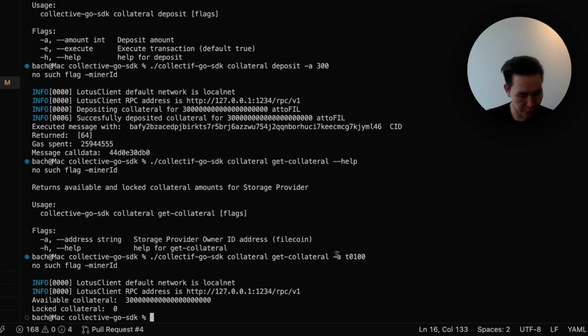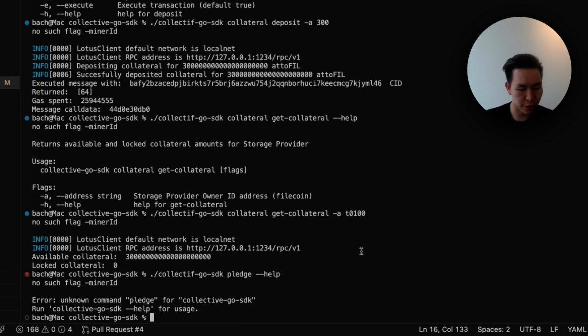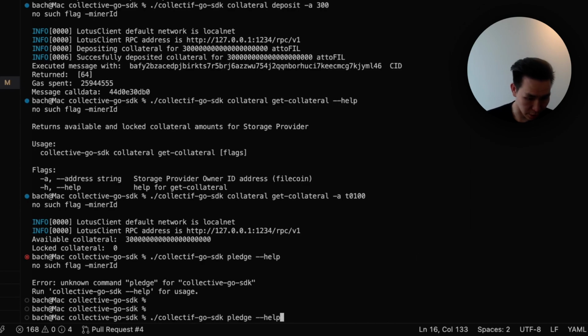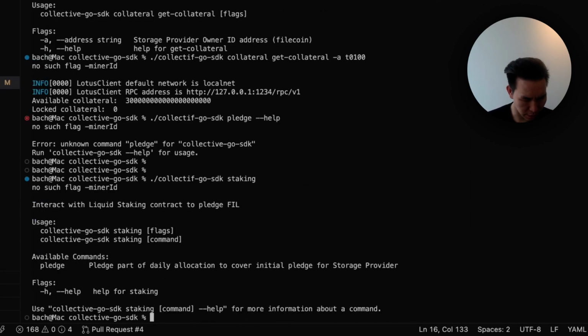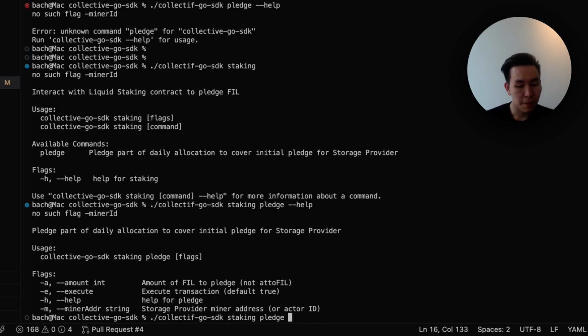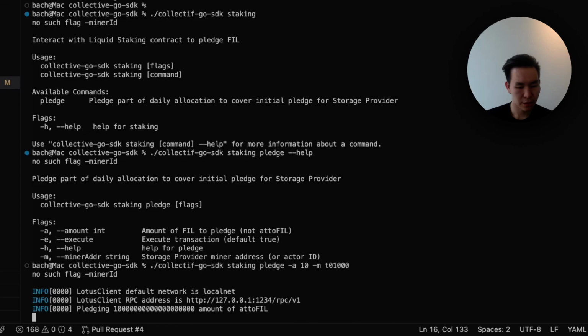Now I want to try to pledge. But first I need to see how to execute. It's actually not pledge, it's staking, right? Staking, pledge, and how to use this. Okay, to run a pledge command, I need to provide an amount, which let's say is 10 fill. And I need to provide the miner address, which is going to be T01000. Now I'm pledging 10 Filecoins here.